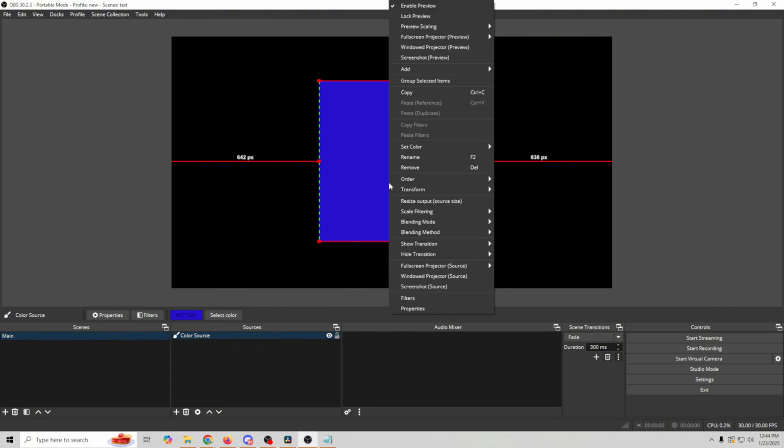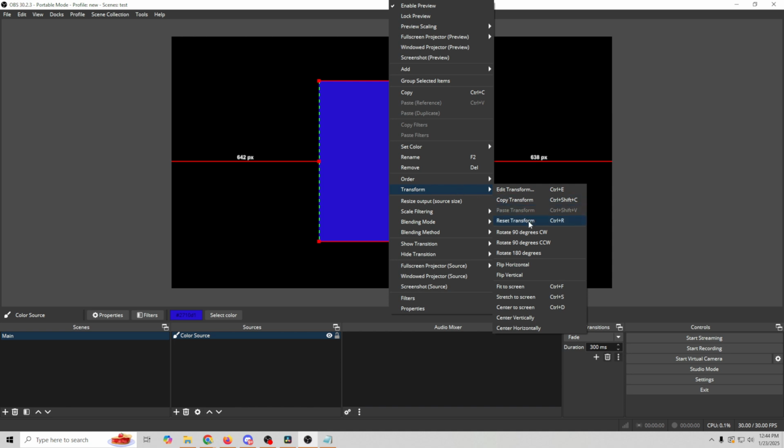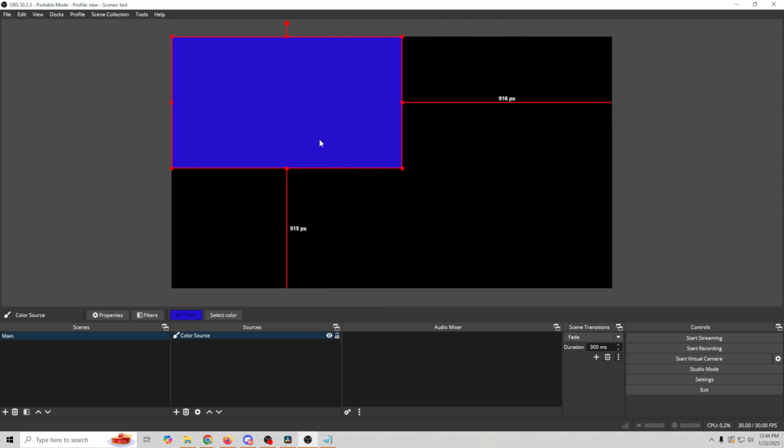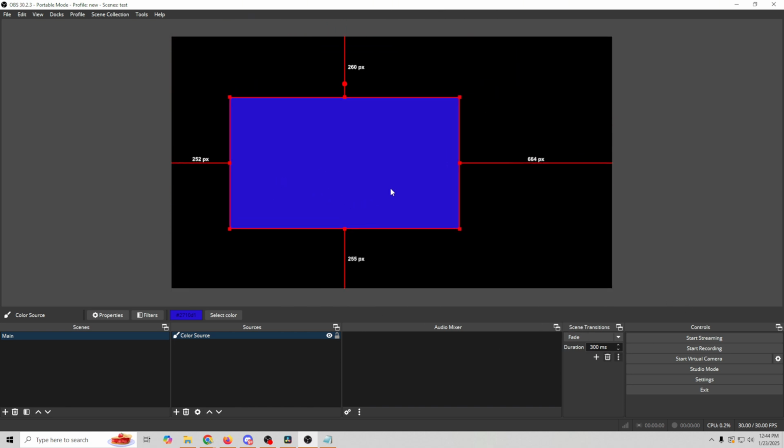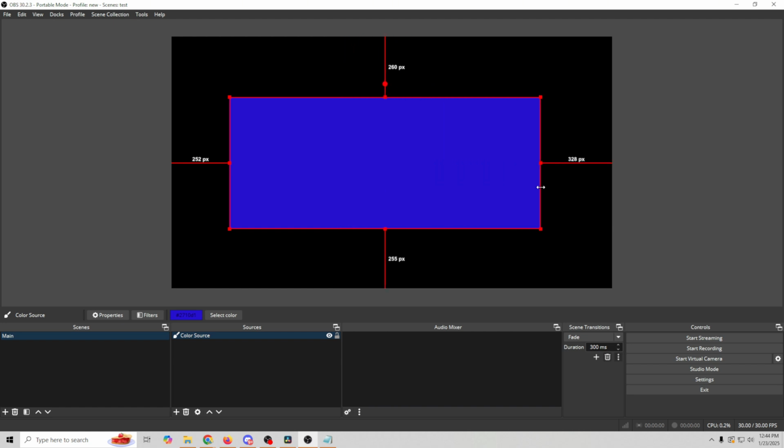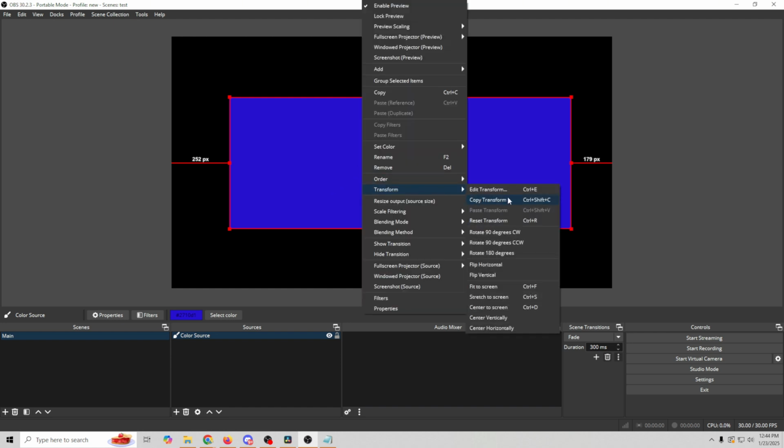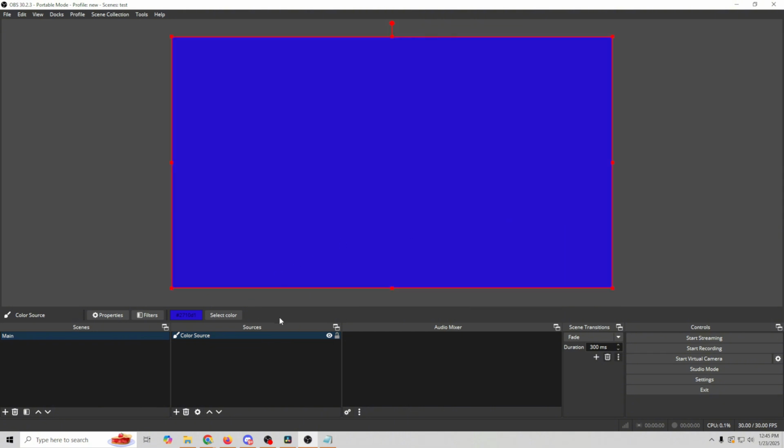We can right click on the asset and go to transform, and we can reset that transform. We can also stretch any of these just by hitting shift and then holding down any of these, and it will stretch it as well. And that goes for cameras, video sources, images, anything you can think of, you can stretch as well. We're going to right click, go to transform, and we'll reset that transform.